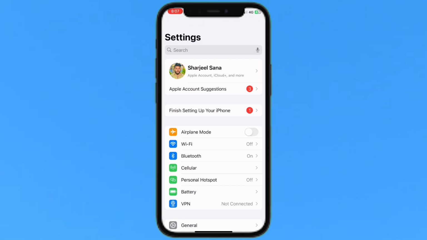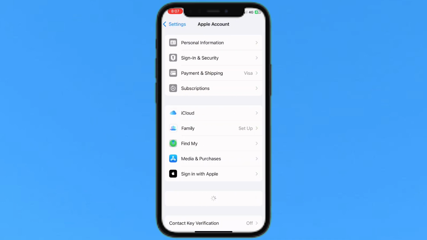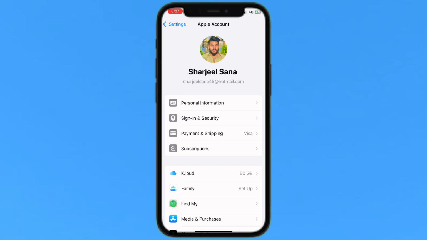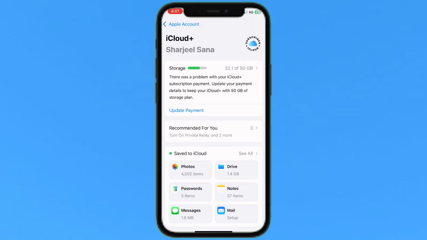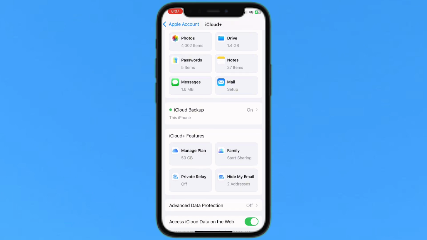And next, you will just tap on your username on Apple account, and after inside you will have to just see this is iCloud. So just tap on this iCloud icon, and from here you will see my rest of storage is 32.1 above 50 GB. So make sure this iCloud backup.